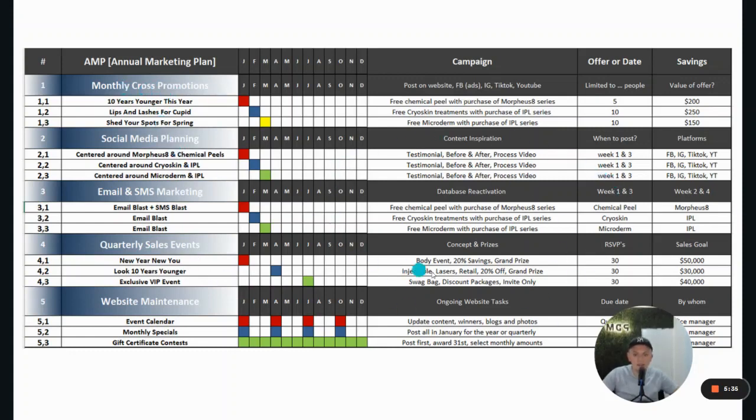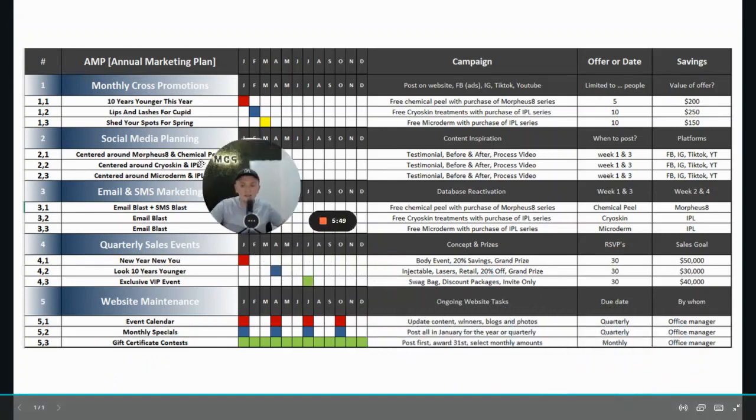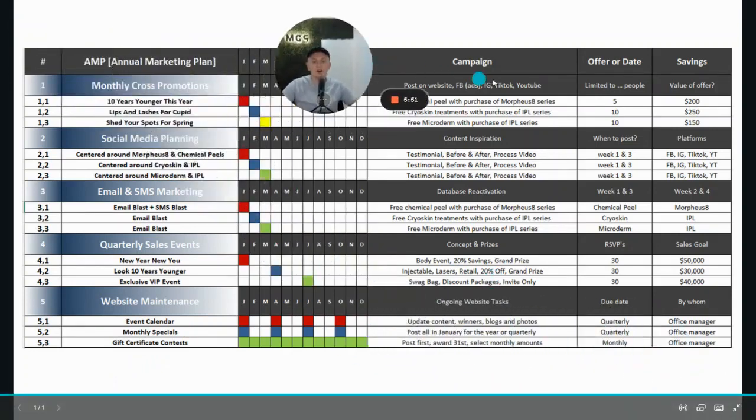I hope this makes sense, guys. Moving on, you can also do quarterly sales events or website maintenance. As I said, you can do strategic partnerships here or influencer marketing. This is just a really helpful guide on how you can make sure that your entire marketing throughout the year is cohesive and that everyone on your team is on the same page.